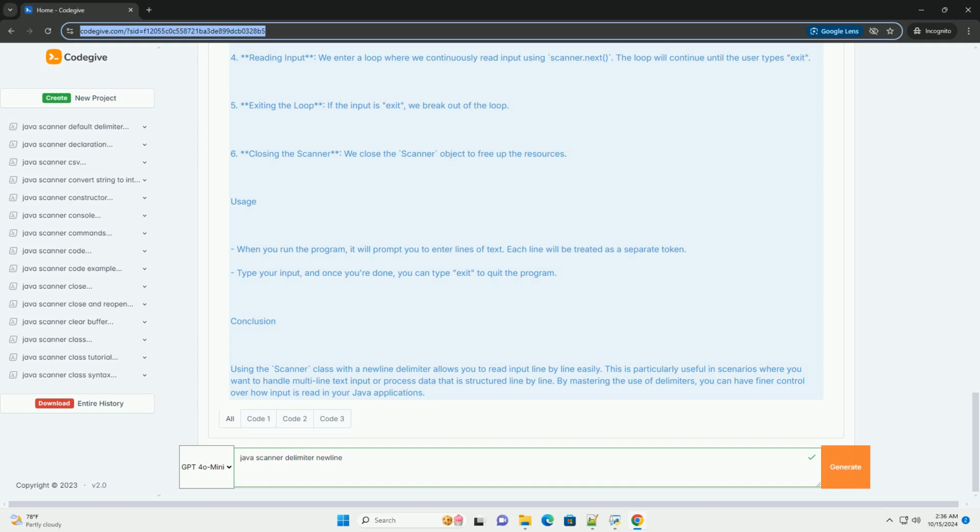Explanation of the code. One, importing Scanner: we import the Scanner class from the java.util package. Two, creating a Scanner object: we create a Scanner object for standard input. Three, setting the delimiter: we use scanner.useDelimiter("\n") to change the delimiter to newline. This means that the next method will read input until it encounters a newline.